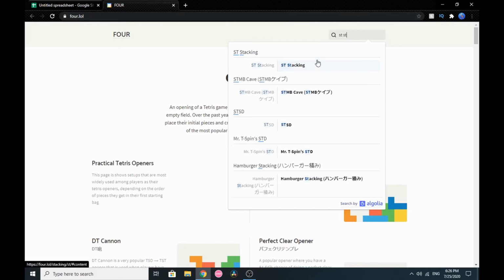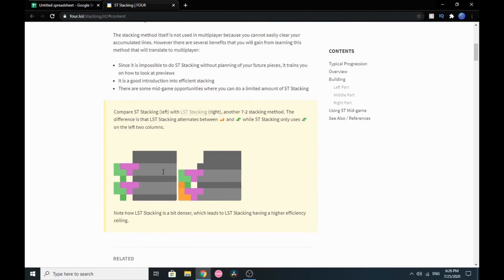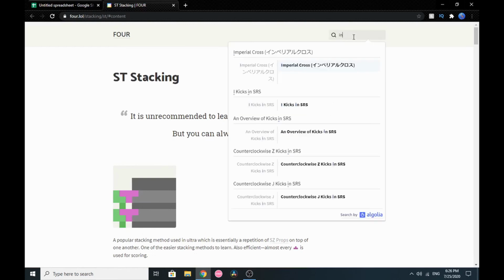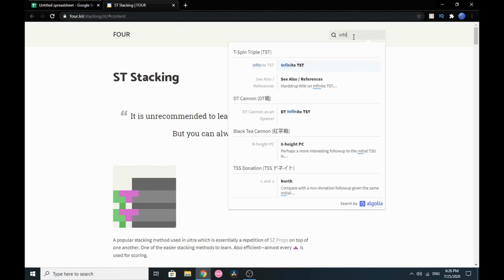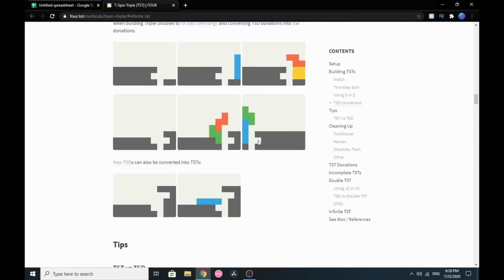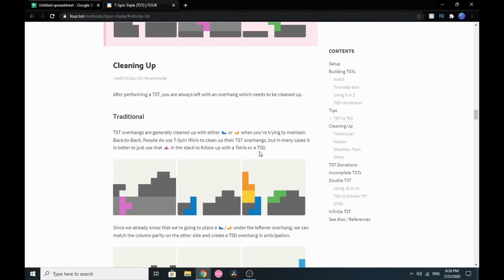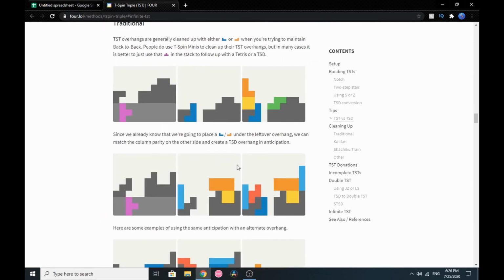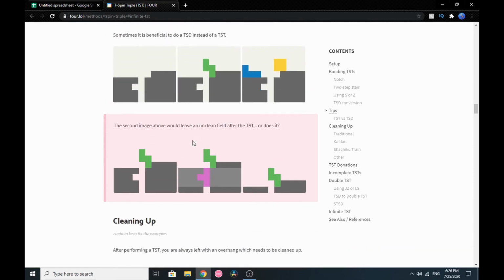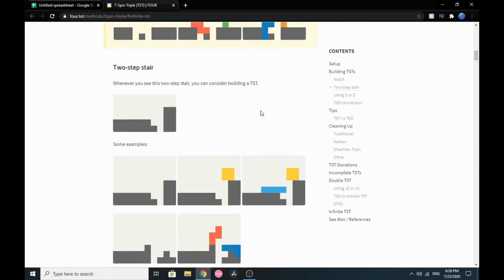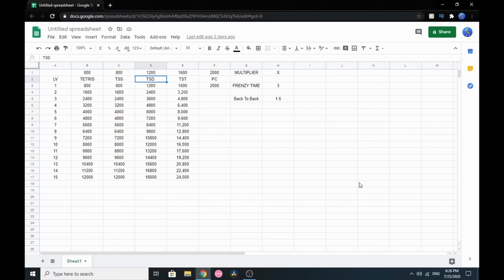Sorry for the keyboard noise. Really just ST stacking. It's good, or just do something like, I don't think they have it on, oh yeah they do, something like an infinite TSD here, which is something you do with a DT cannon, you do infinite TSD and all the other setups like TST. That's usually the setup you want.